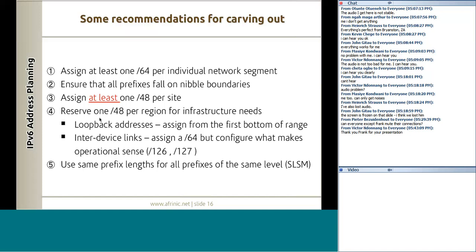Assign at least one /48 per site, and do not forget that even though you are planning for the customers that are connected, you also need to give space for your own infrastructure. So it's a good idea to reserve one /48 per region for infrastructure needs, and pick your loopback and inter-device links from there. And again, configure what makes operational sense.